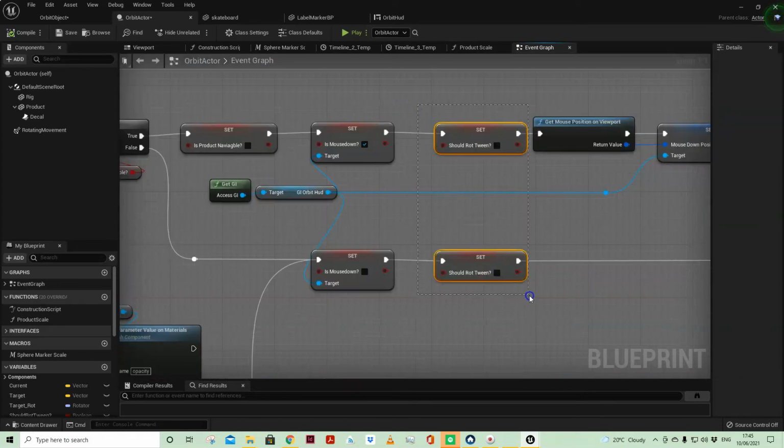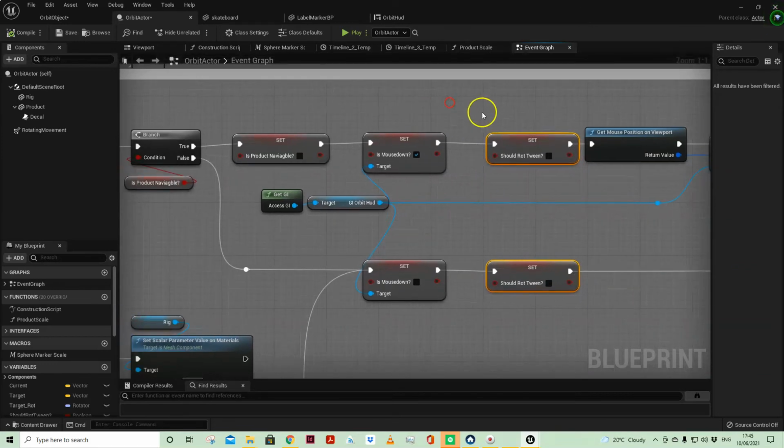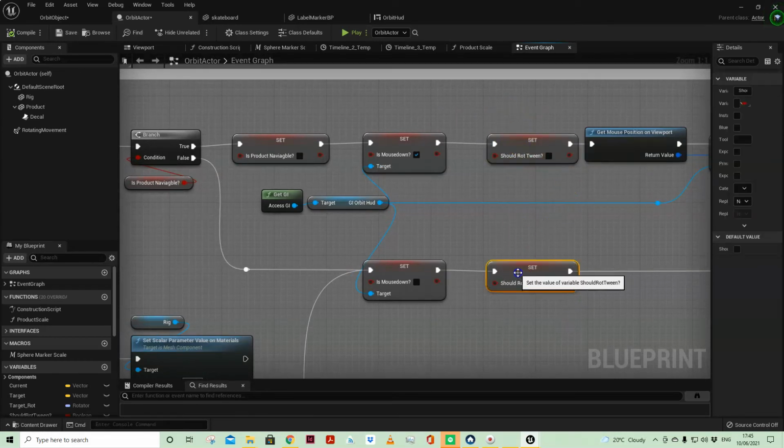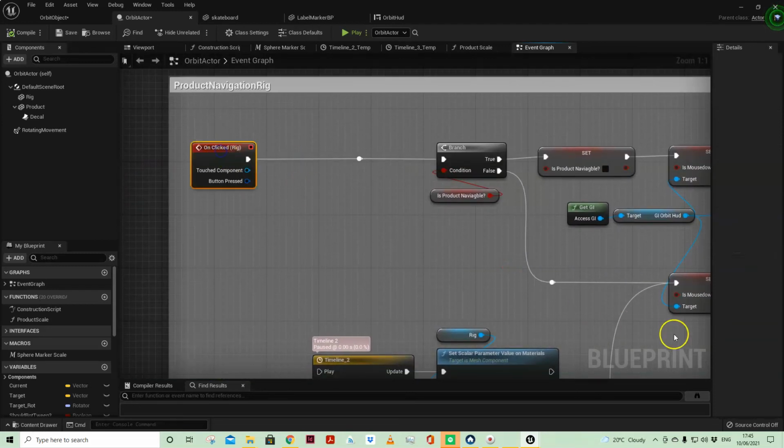So obviously here, this should rotation tween was specific to those presets. If I'm navigating again, I don't want the tweening of the presets to continue. So that's why we're turning it off in both states, because we're now interacting again.